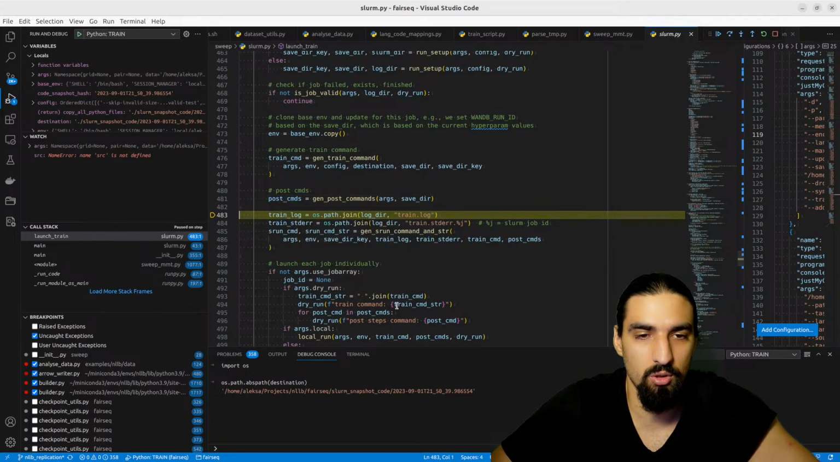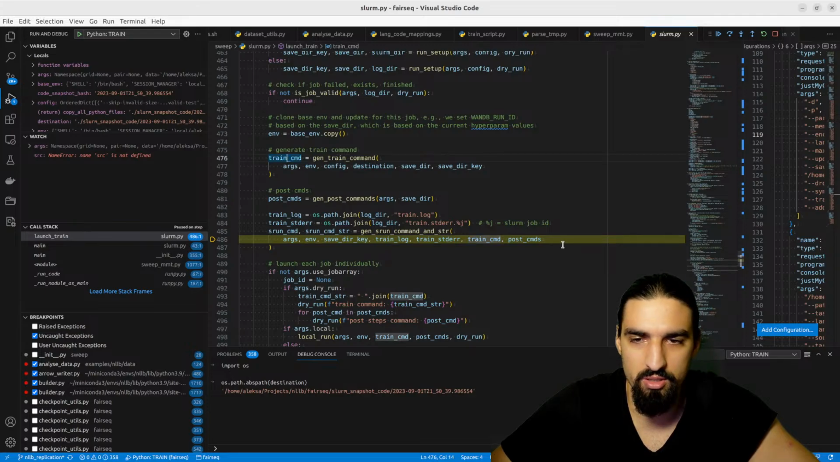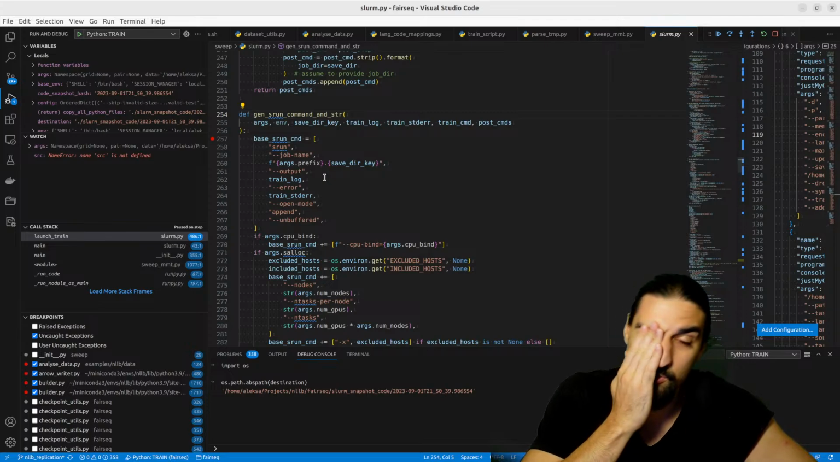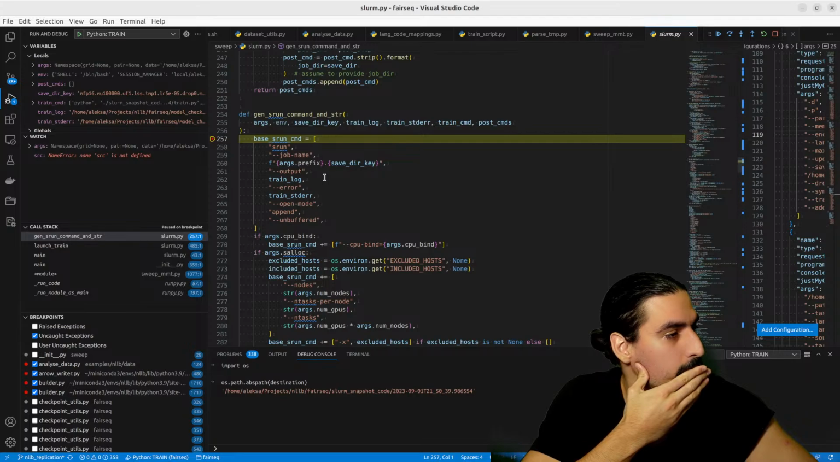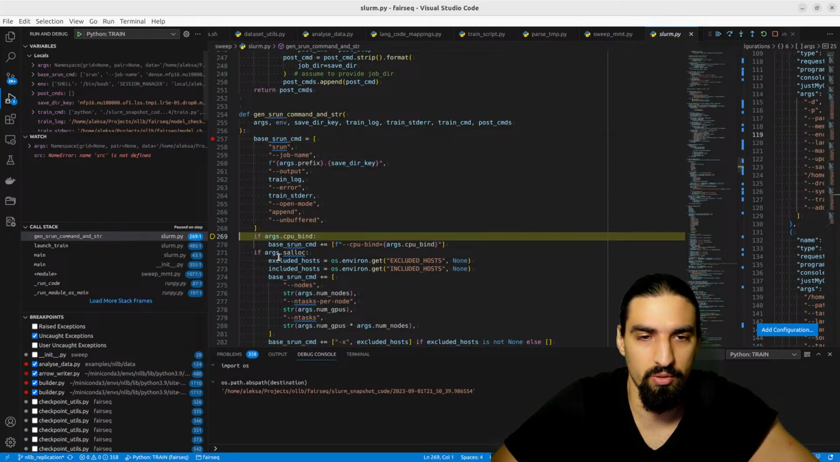Generate the post command. That one is empty. And then, given the train commands, given the post commands, given all of this, we generate the srun, which is again a Slurm thingy. So here, let's see, I guess it's gonna use memory and partition somewhere. Let's see. Prefix. Okay, we can skip over that. CPU bind.